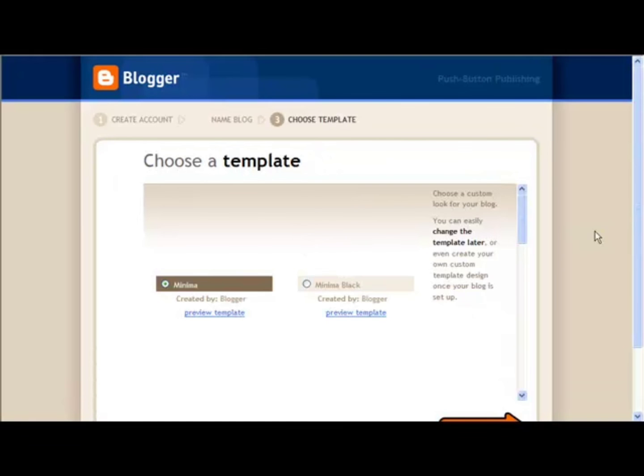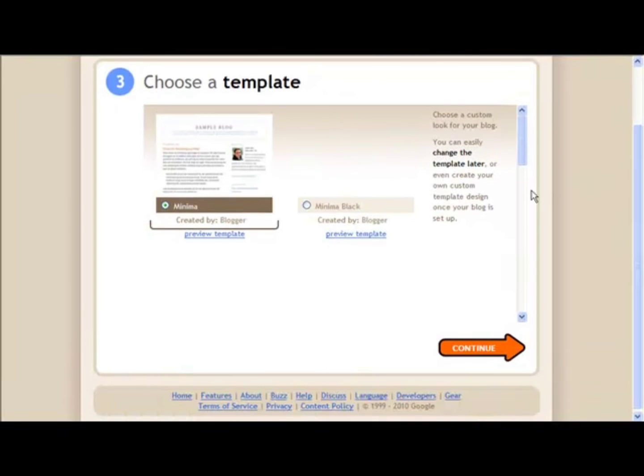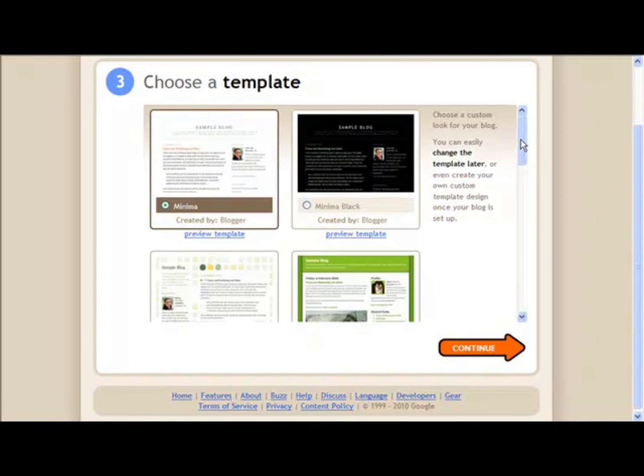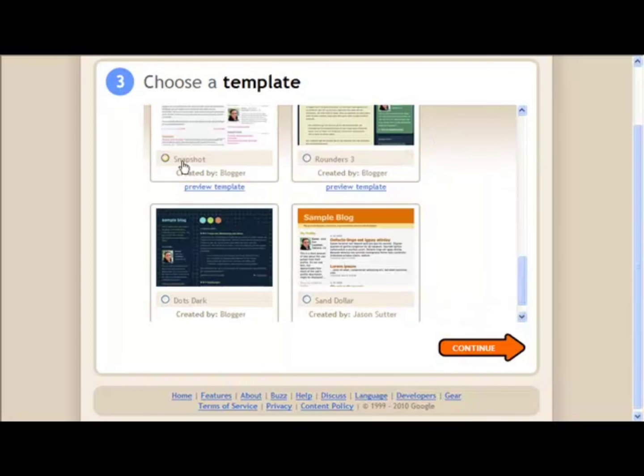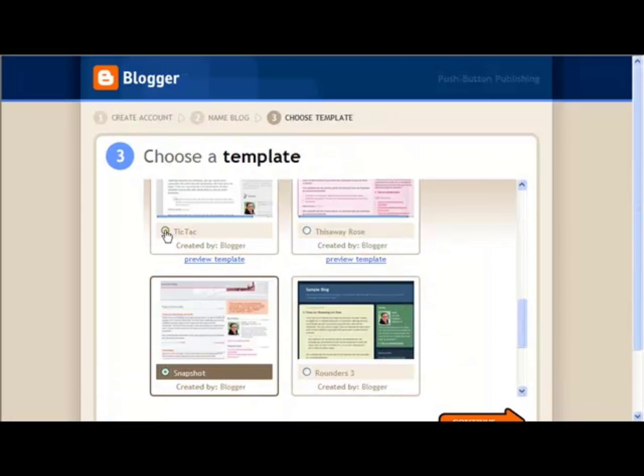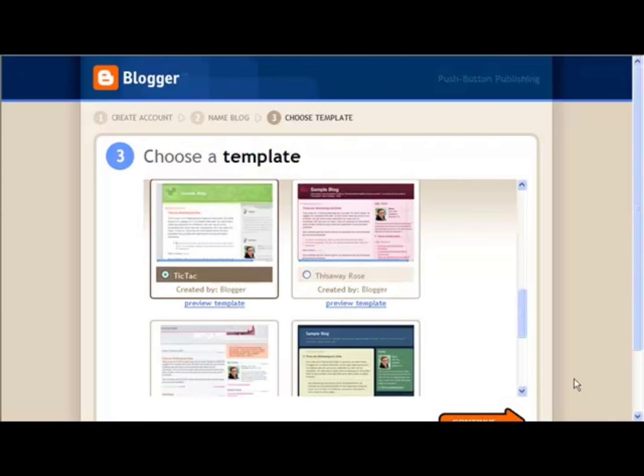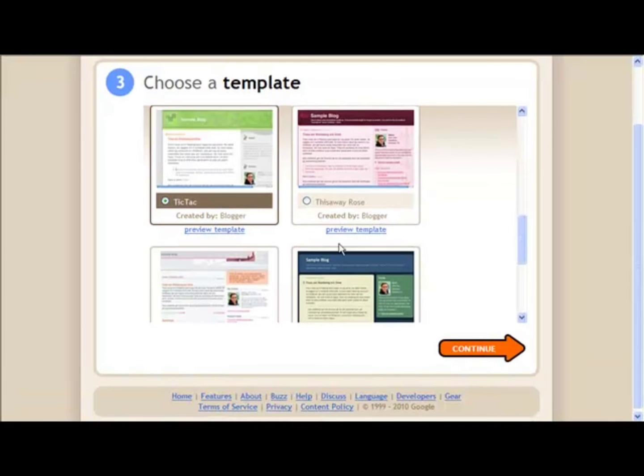So now we have to pick a theme. Again, it doesn't matter what theme you choose unless you're particularly keen on human visitors. We'll just go on at random. We're going to have that one. Oh, missed. That one will do. There you are. We picked one. And then click continue. You can pick any template you want. It just doesn't matter. As long as it looks nice, that's all that we're fussed about.